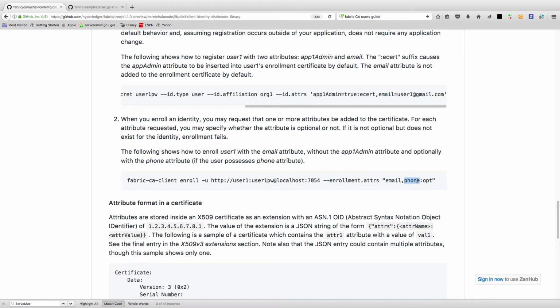So phone attribute has a colon opt, which means if the user doesn't have that attribute, then just skip it. It means it's optional. If we had not put colon opt and we had requested the phone attribute, it would have returned an error for this user because he did not have that attribute.